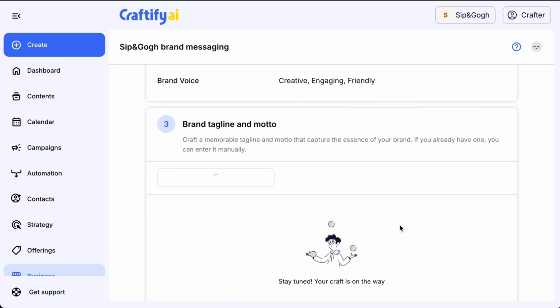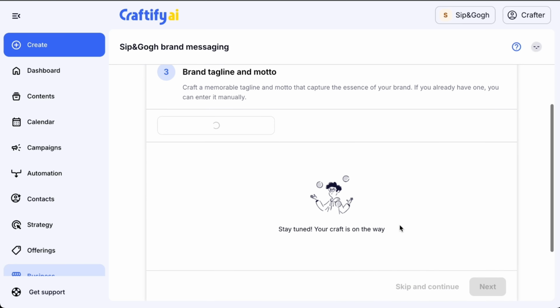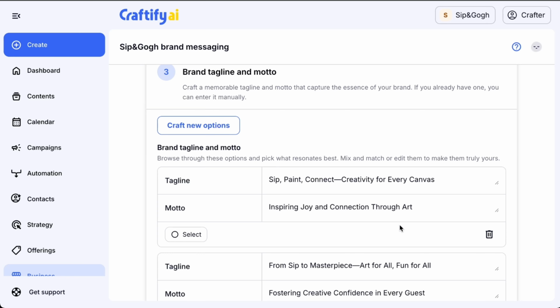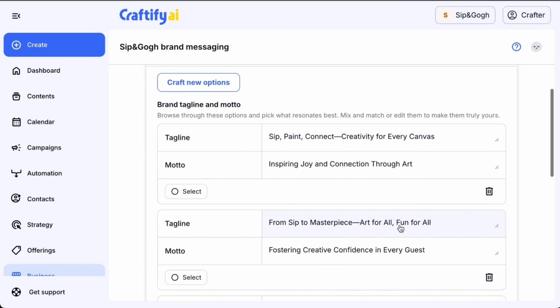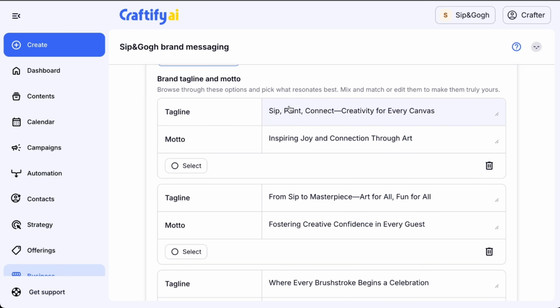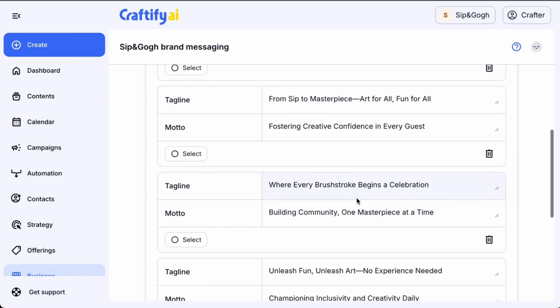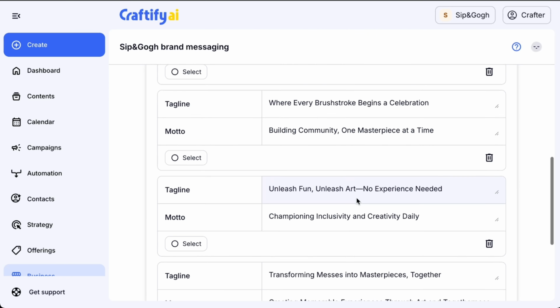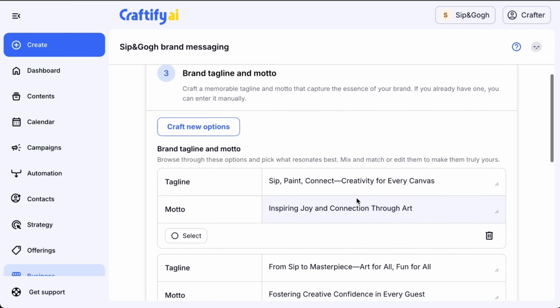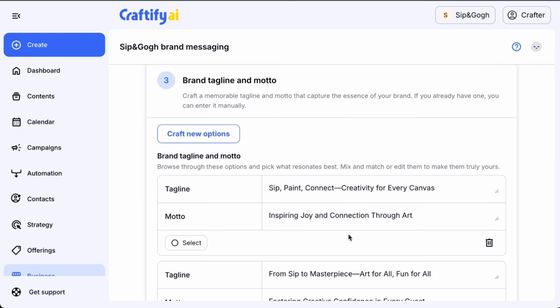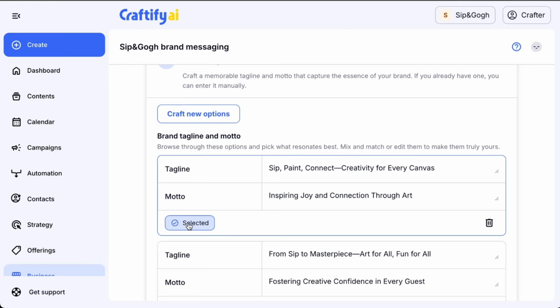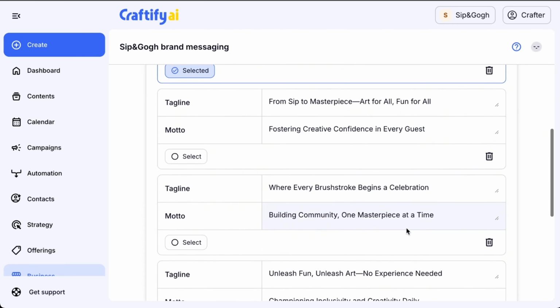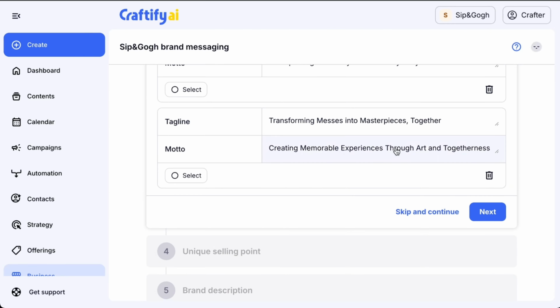Then we come down to the brand tagline and motto. Craftify AI is going to go ahead and use that brand voice and the information it has to figure out a few ideas for us. Very cute. These all look really good. So whatever you're choosing, let's see, we'll select this one. You could also at any time click and add something to it, change that up. This is also something that you could just entirely skip or you can add your own.